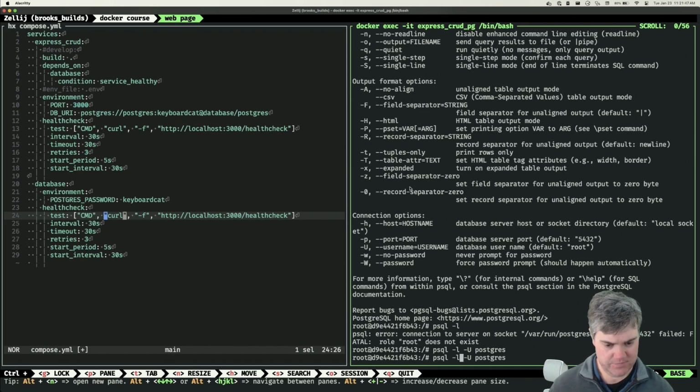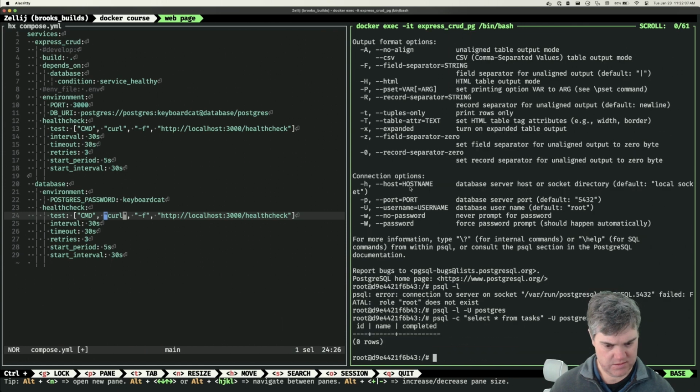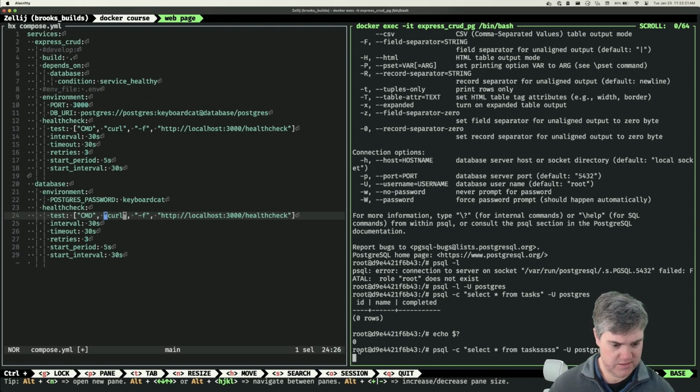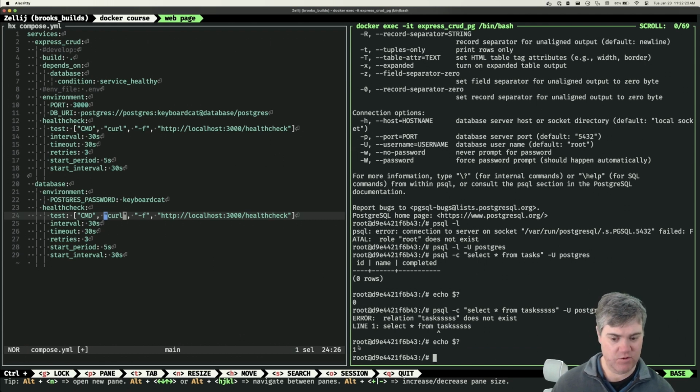Let's do command. The command should be maybe select star from tests. Okay, so that gives me these. Now there's nothing in here, but this should mean that our exit condition was 0. If I told it to run from something that doesn't exist, it would be a 1 error code. So this might be fine.